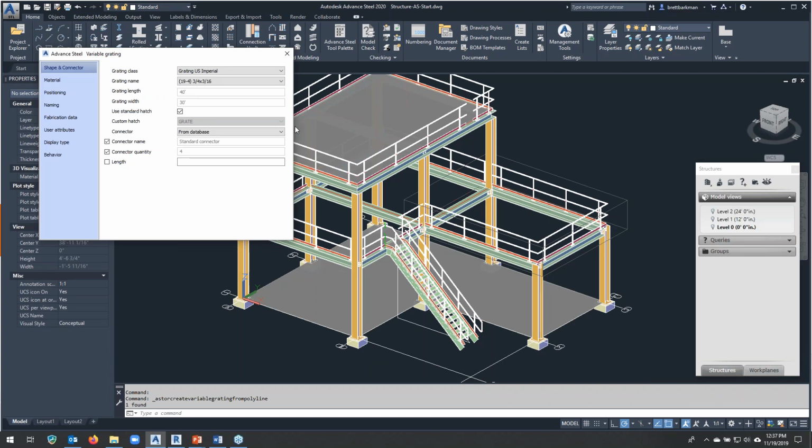Now, I did this on purpose. Notice that the grading is down on level 0. My expectation was level 1, and that is because level 0 is the active level right now. So that grading is now constrained to level 0.